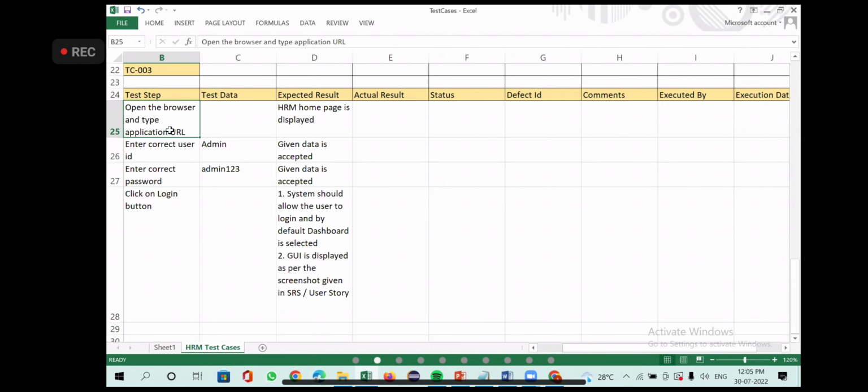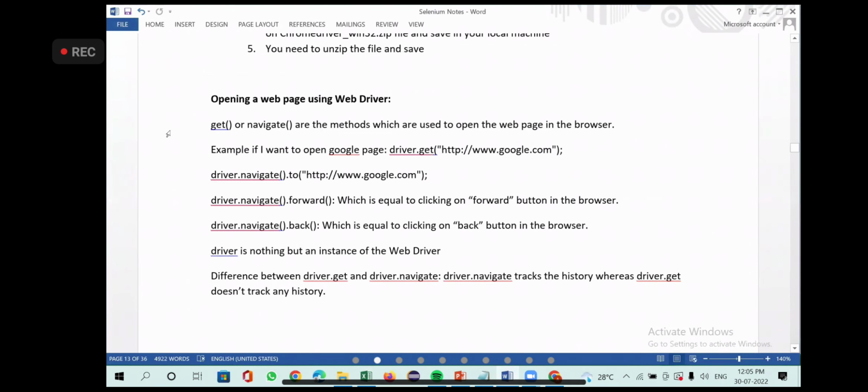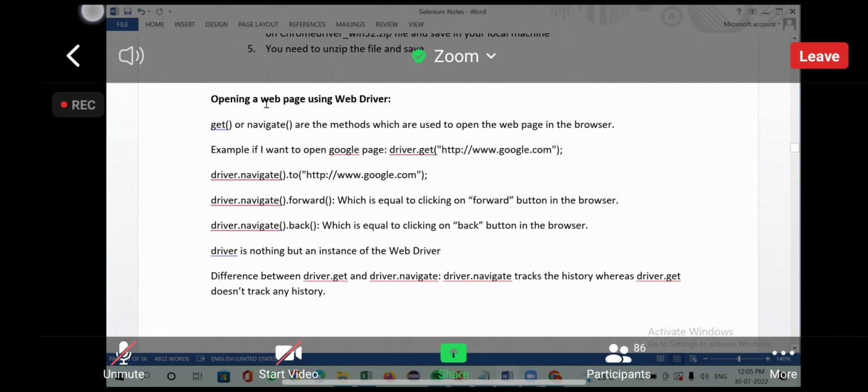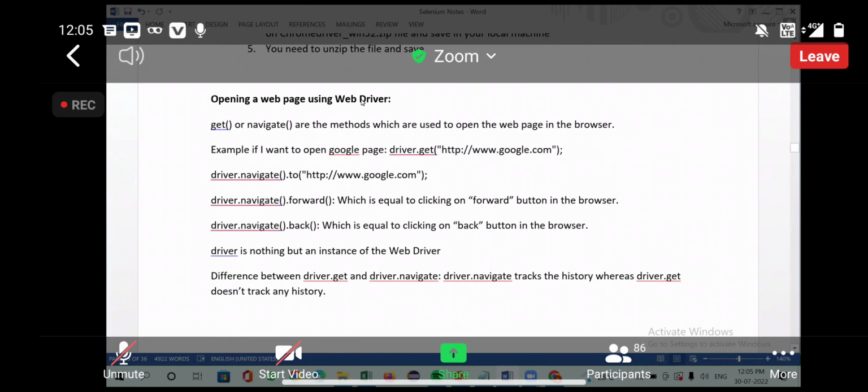What is my first step? Opening the browser. Which method do I have to use to open a browser? The get method. What is the get method? It opens a browser and types your application URL. That's what I'm trying to explain here. Open a web page using a WebDriver.